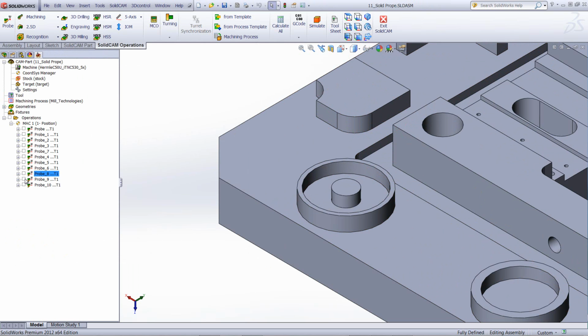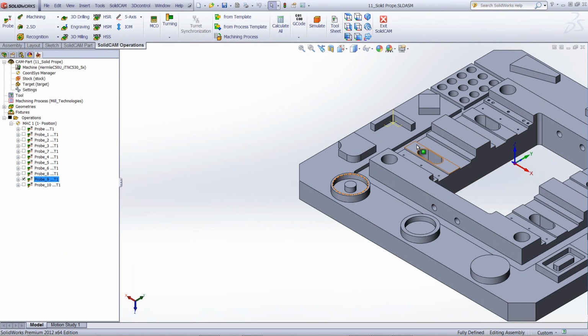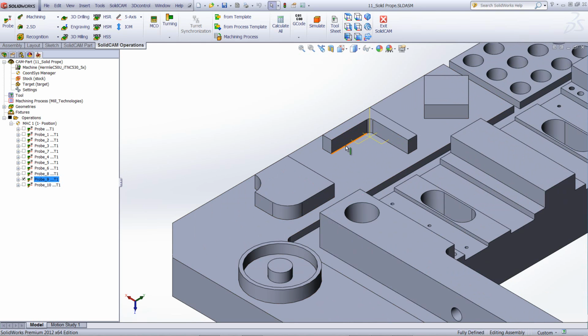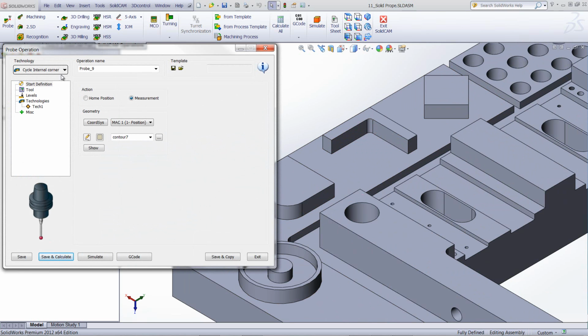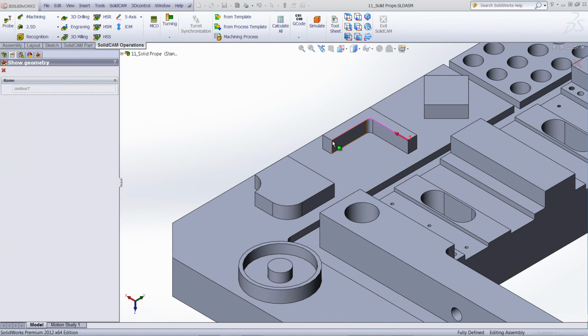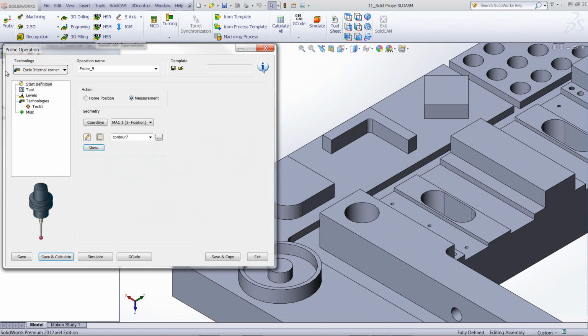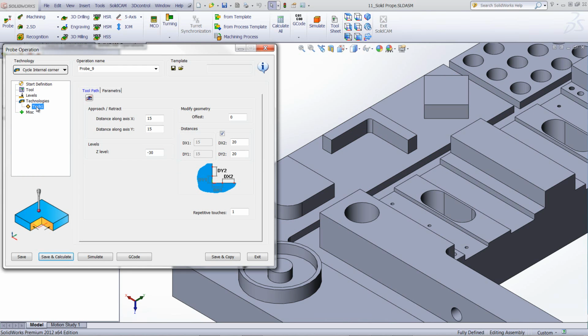In my next operation, I'd actually like to check these areas over here, this corner over here. So again, in this particular case, I'll choose the option of internal corner. My geometry is this edge over here, this entire corner over there. And if I go into my technology area, you can see we have our distance as shown over here. Let's just turn on our preview. You can see we can have our distance between the two touch points over there, as well as in the Y direction. And of course, we have our Z level as shown over here.